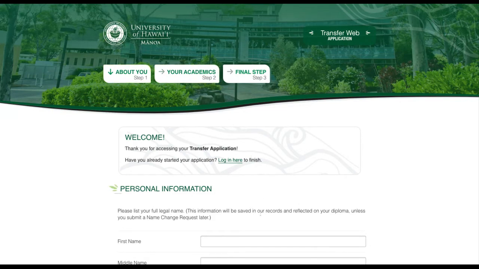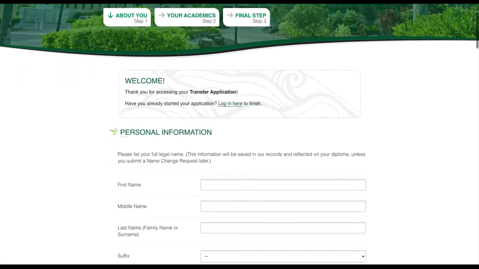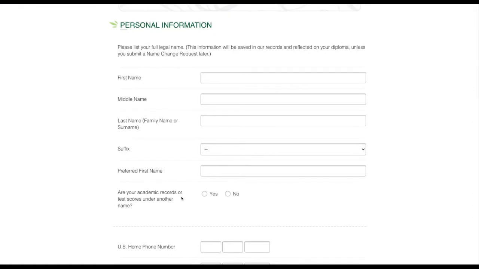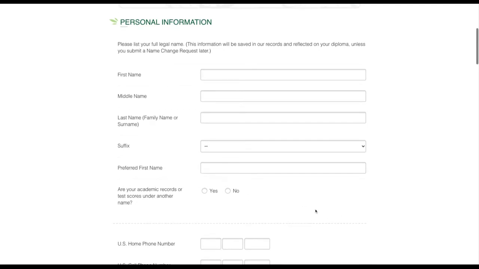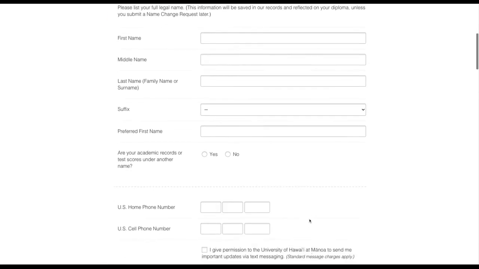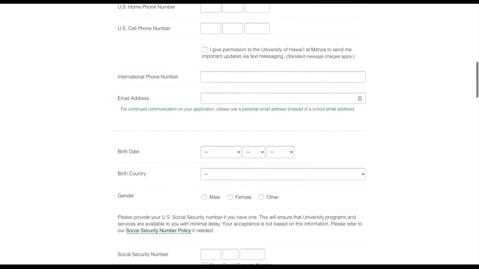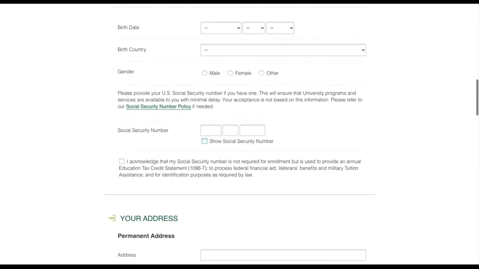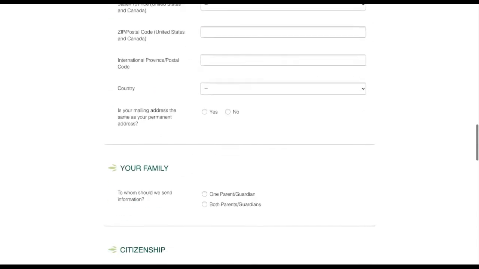to complete. So the first page is just about you, it's all your personal information. If you have used a different name in the past, just make sure you put yes and put in what name you've used. That way, especially for transcripts or things like that, they can connect it to your current application. Otherwise, everything on here is pretty basic. It's going to be general information about you, including your address, things like that.